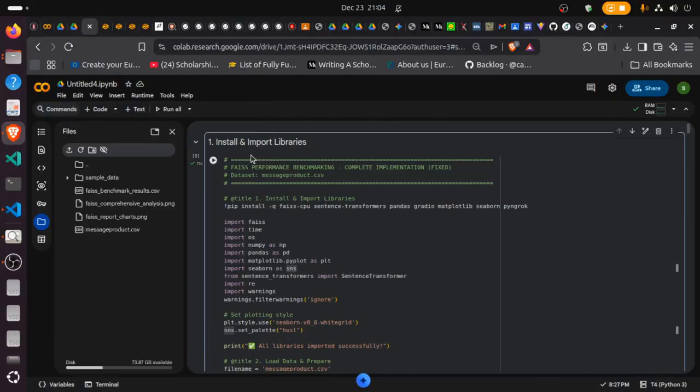First, I would like to describe the code. Here you can see all the necessary libraries that I have used in this project: FAISS-CPU for using all the algorithms, SentenceTransformers for creating vector embeddings, Pandas, Matplotlib, and Seaborn for generating charts and graphs, and Gradio and PyNG for the web dashboard.